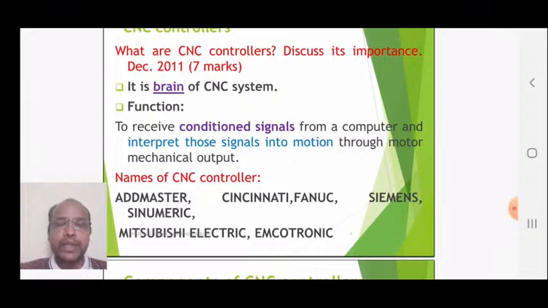Once again, we can call it the brain of the CNC system, and its function is to receive conditioned signals from the computer and interpret those signals into motion through motor mechanical output. The motor may be a servo motor or a stepper motor. Mostly servo motors are used.